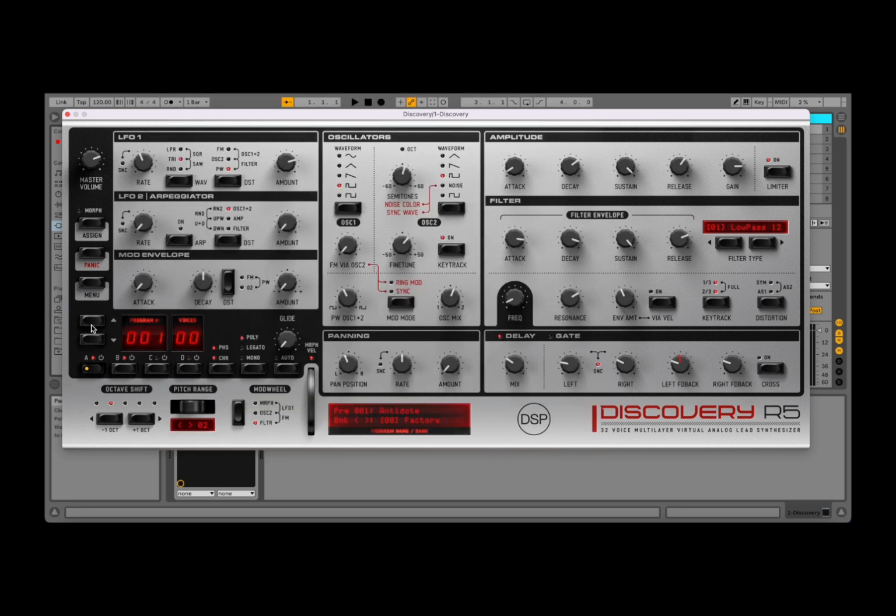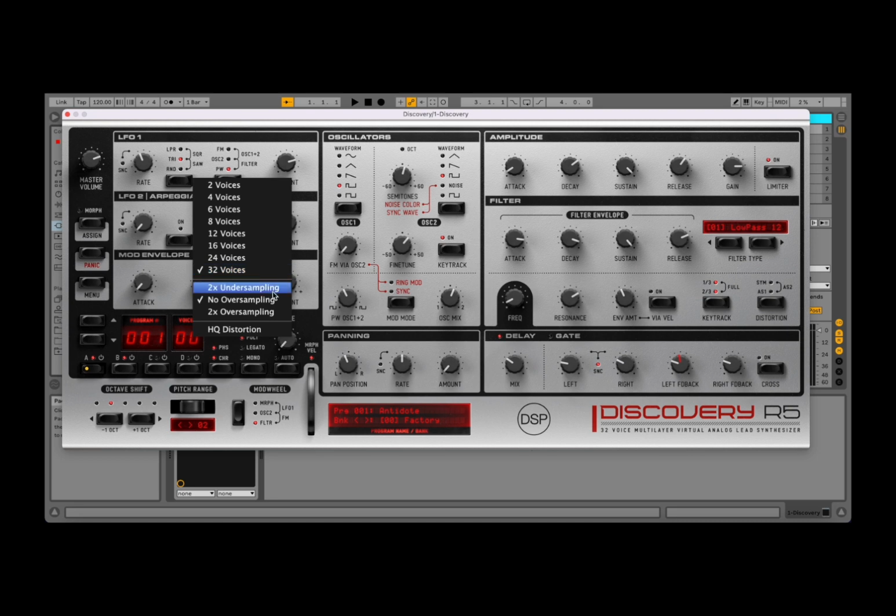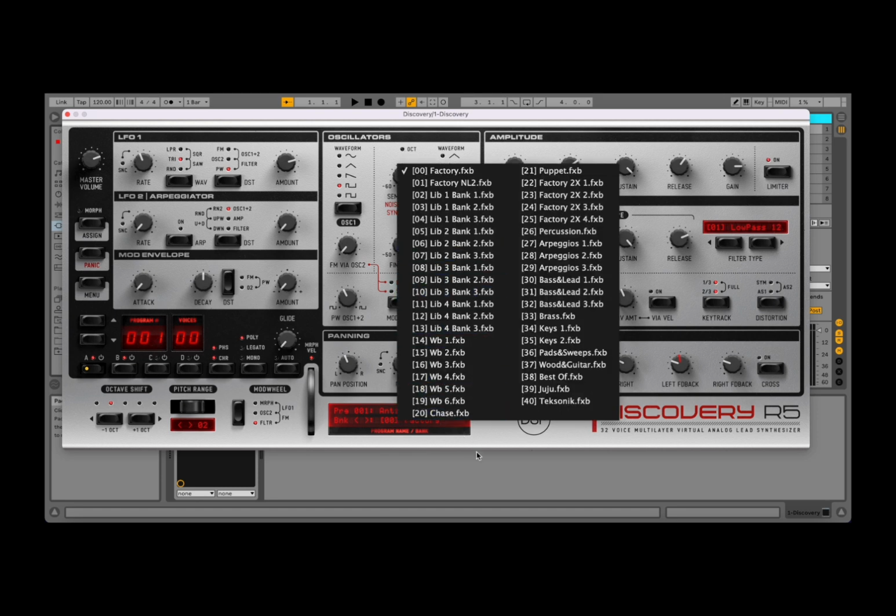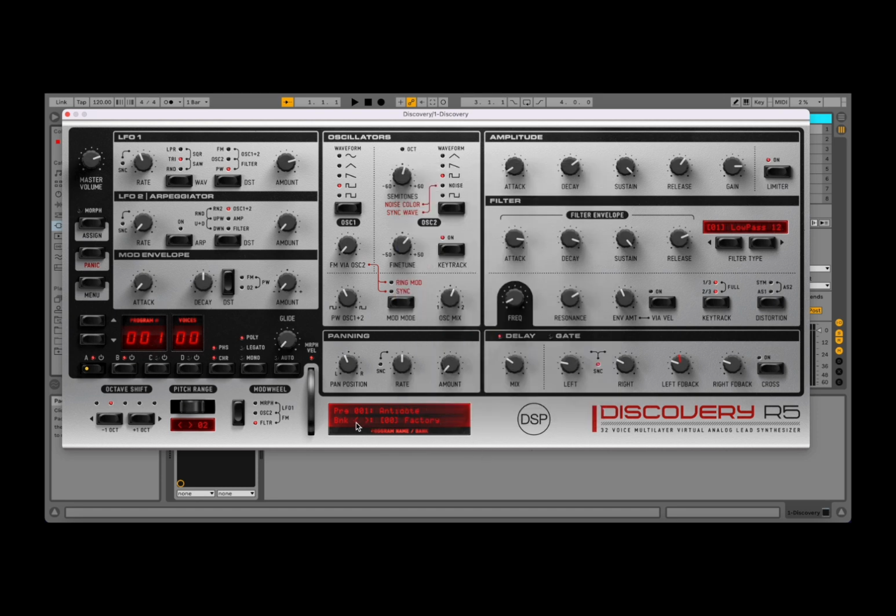You can change the preset up and down with the arrows, like so. You can click on voices here, and it's a shortcut to change the number of voices, the oversampling, and the HQ distortion. And similarly here, you can have access to the different banks, and you also have the arrows here, left and right, to move between different banks.